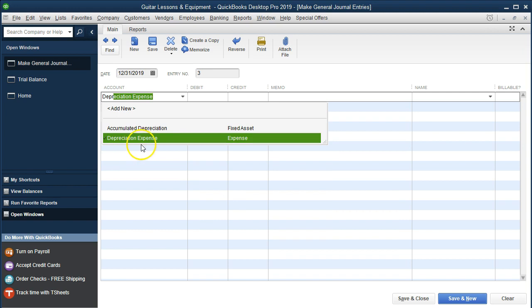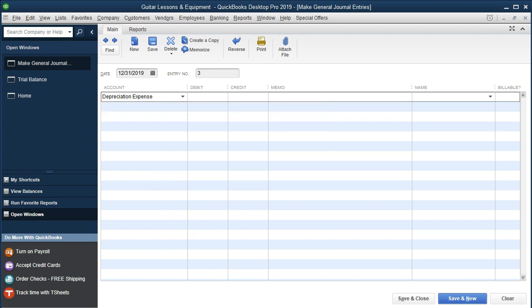Now QuickBooks has already set it up. We didn't set it up, but QuickBooks is going to give us that account because it assumes that we're going to have some type of depreciation we'll have to deal with. And they were right. So we're going to say 3,000. And we're going to call this ADJ depreciation.